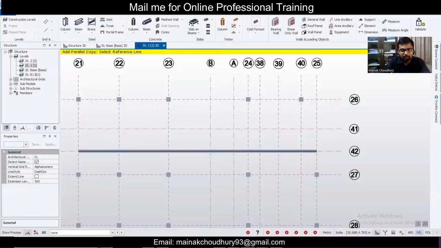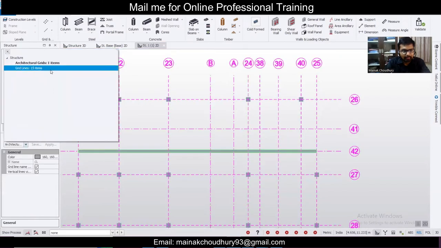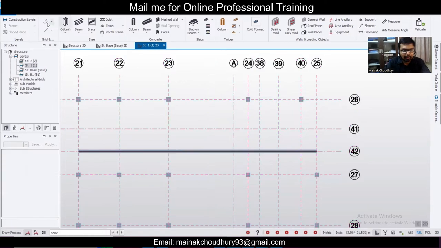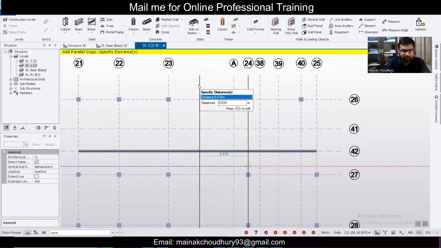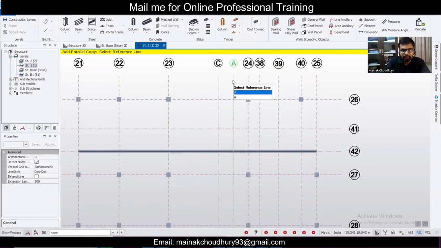Okay, not 3.9, this is 3.1, sorry, my bad. So select this and the grid lines, select only this and delete. So this is 3.1, so you have to be very careful in that. Function F2, 3.1, my mouse to the left side, enter.